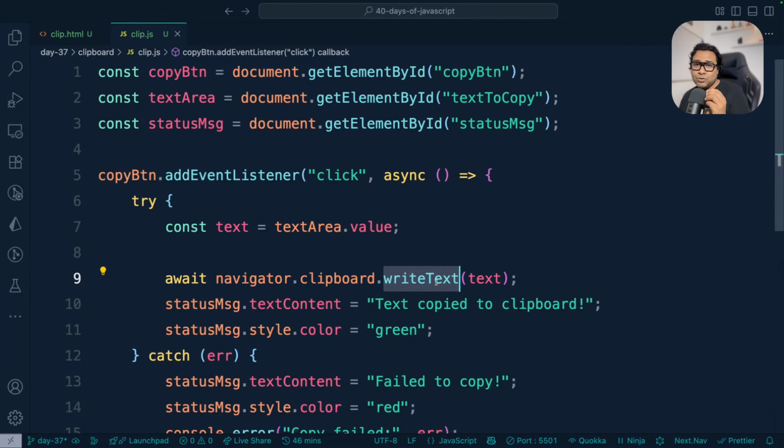Okay, but in most cases, writeText is the method that we'll be using, because once it is copied to the clipboard, you can go anywhere, to a text editor or your code editor, wherever you want, and just do Control V, right click or paste, all these things that you can do.